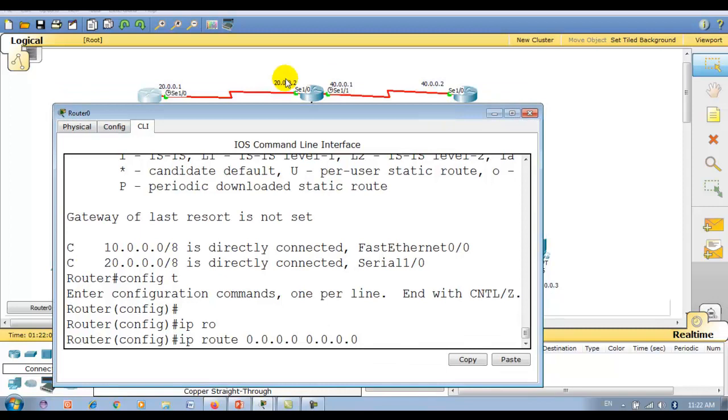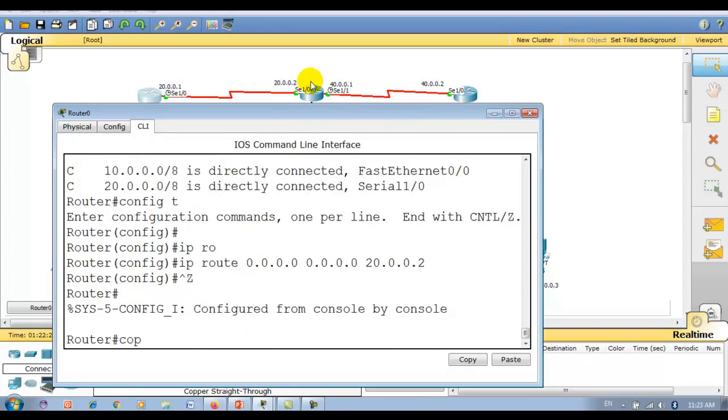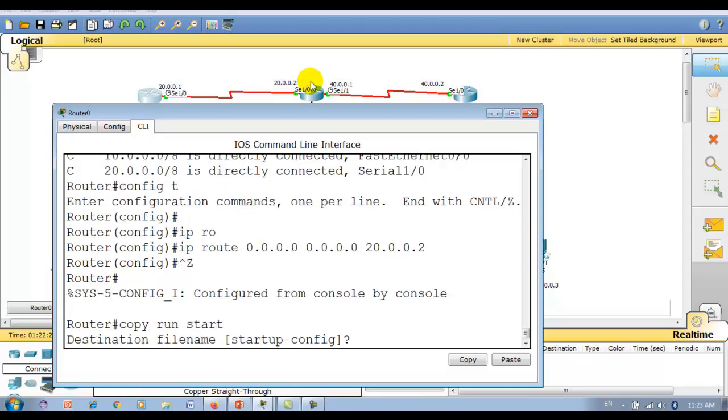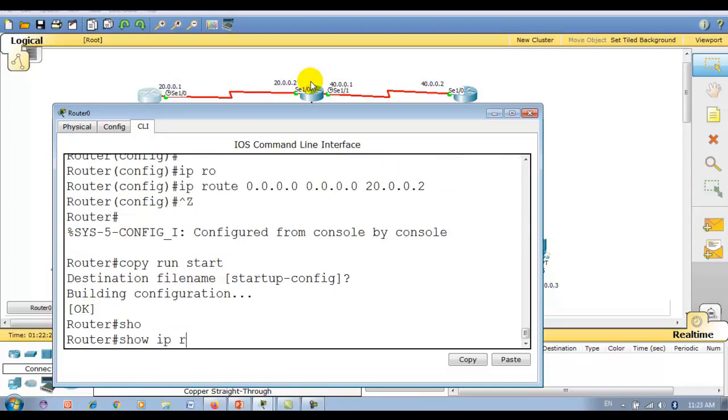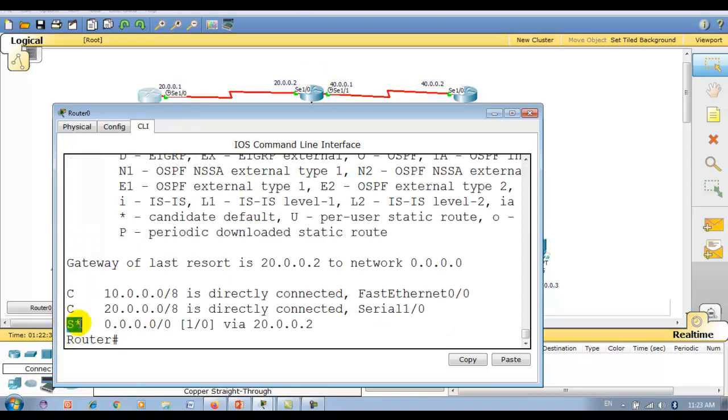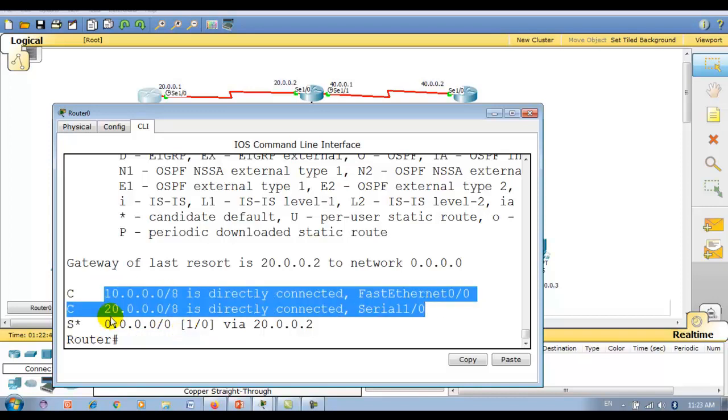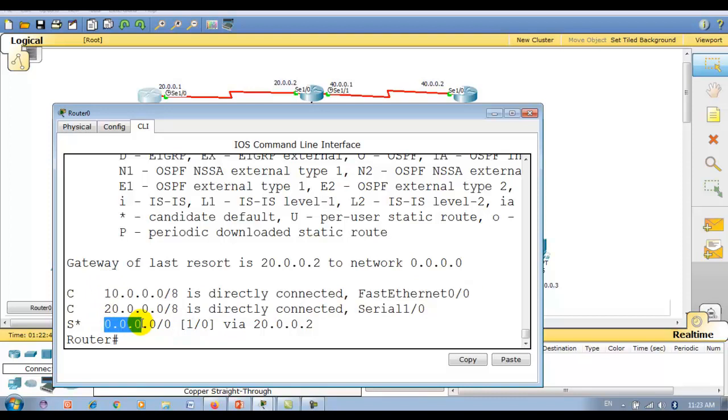So here you can see the next hop IP address is 20.0.0.2. So if no destination address is found, then it will send this packet blindly to this one. Now the responsibility of the second router is to handle this packet. Control Z, copy run start. Let me show you the routing table. Now you can see the S asterisk sign. This is nothing but the flag to represent the default route. So if no destination is found over here, then the packet will blindly be sent to this route.